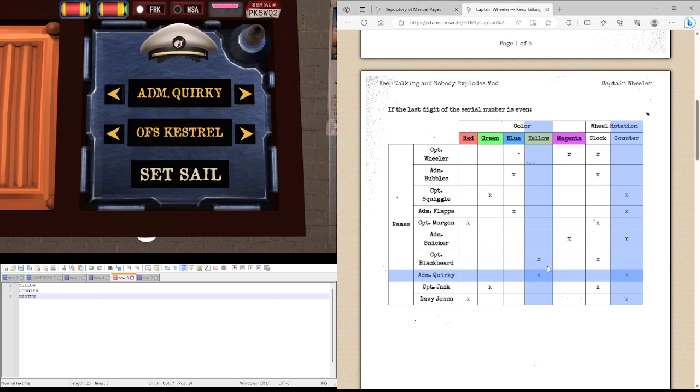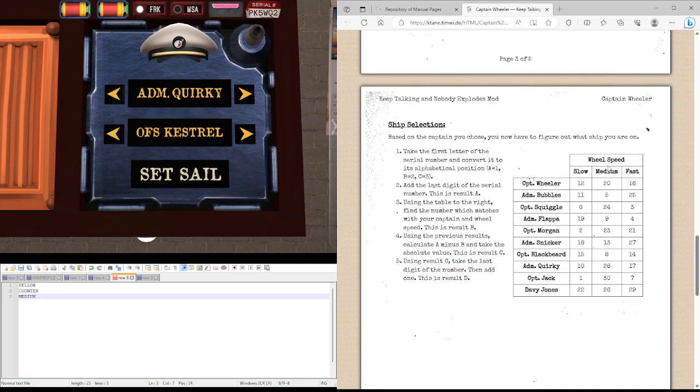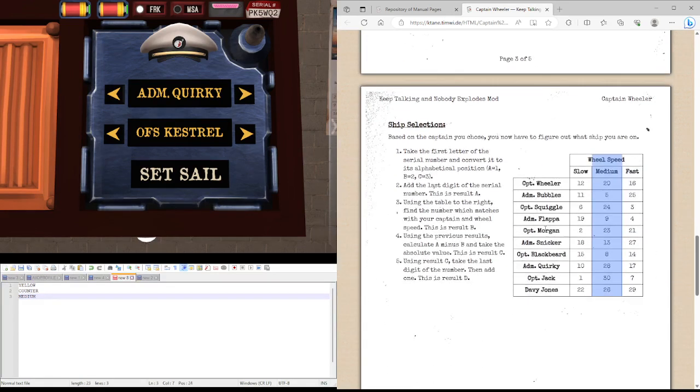Once again, remember that as soon as you press the wheel, you can't get the wheel back. The wheel speed is medium, and our Admiral was Admiral Quirky. So our second number is 28. I'm just showing that you can typically get the numbers in either order. And getting the first number again, it's going to be 18 again because we have the same serial number.